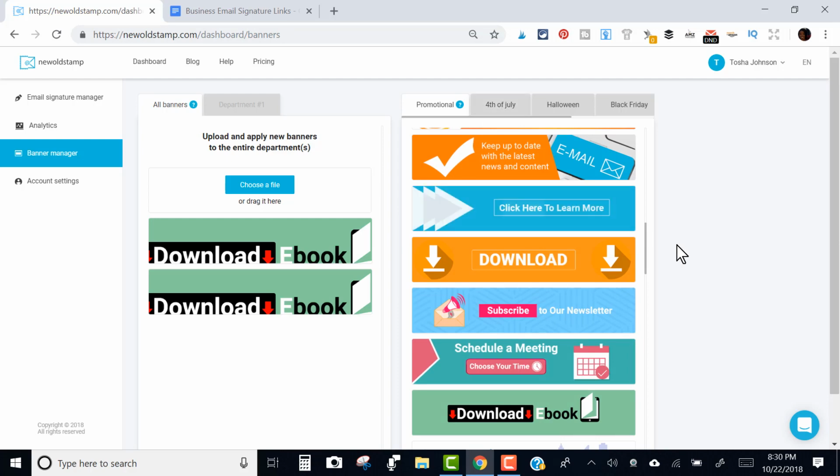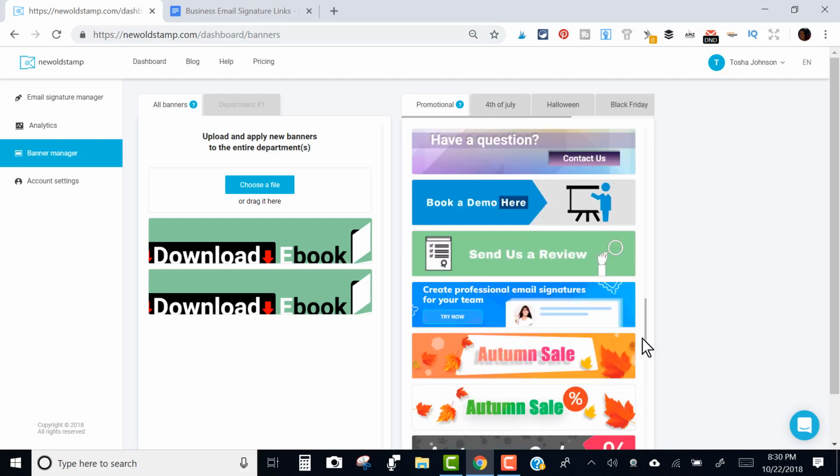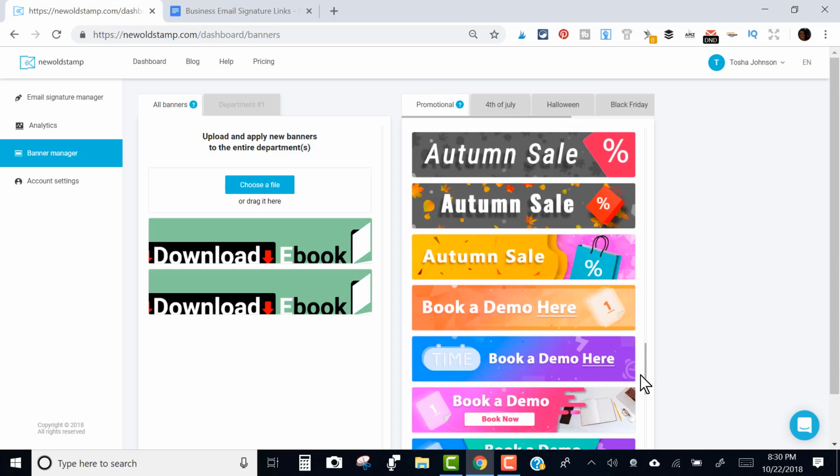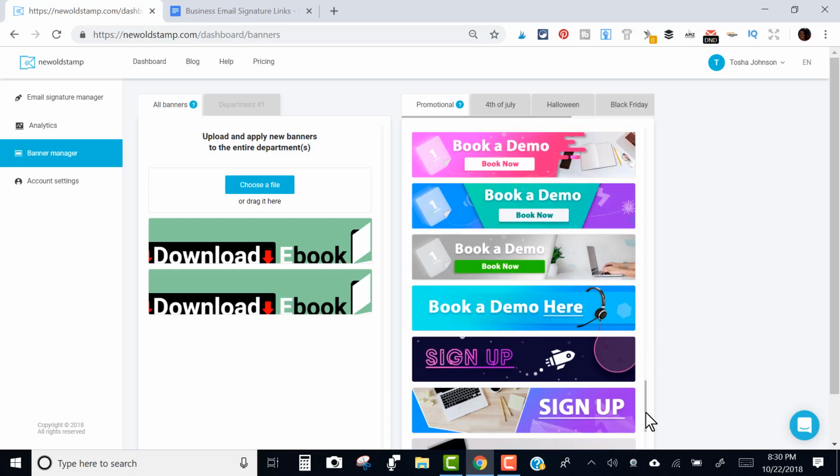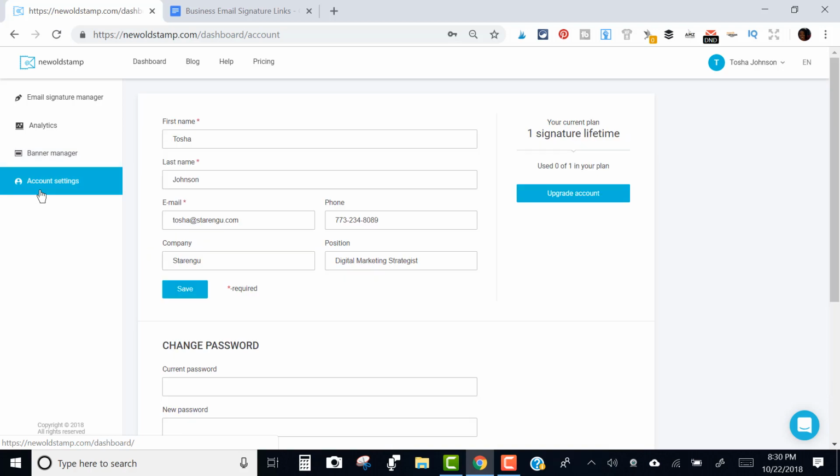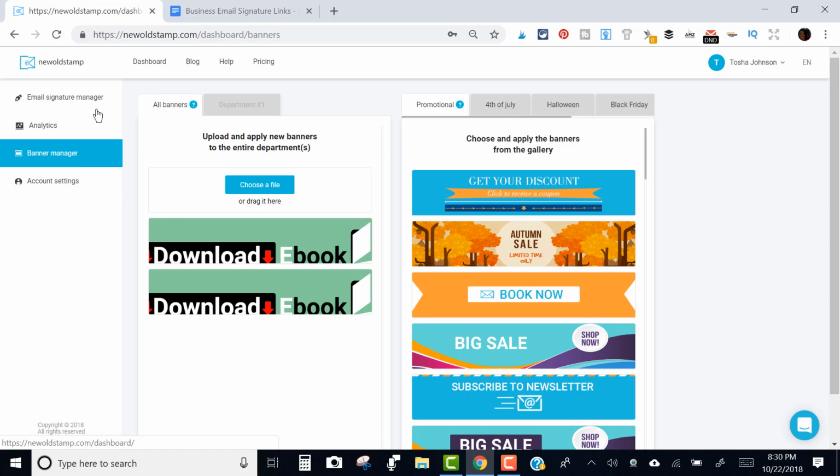I mean, you're going to love this because they actually have, look at this, autumn sale, like all of this right here, guys. Super cool. Figured I wanted to show you that. And then you've got your account settings. You don't need to see all that. That's my info. All right, guys.